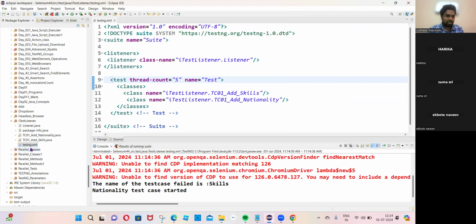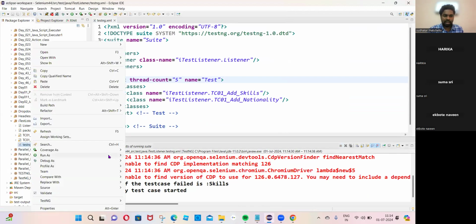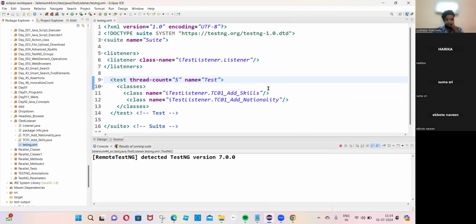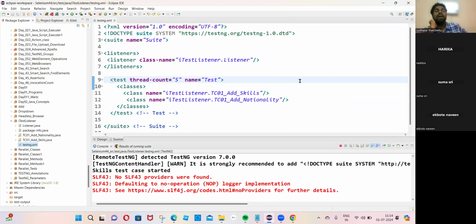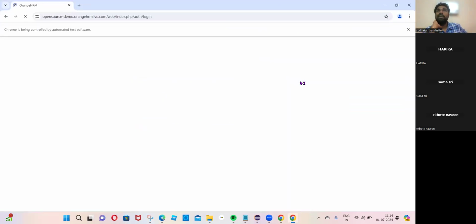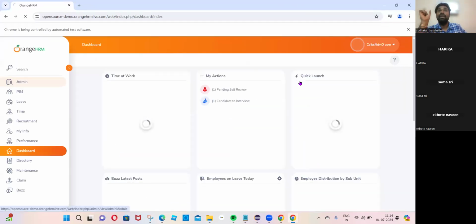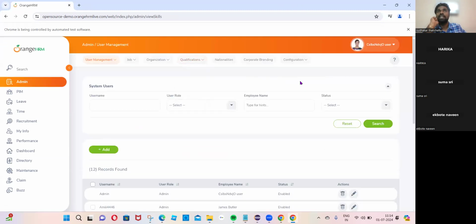So I have to execute my testng.xml, run as TestNG. For the nationality program, I had given an invalid locator, so there will be a NoSuchElementException and the program will fail. So we will see whether that log is generated or not, and whether the onTestFailure method will be executed or not.